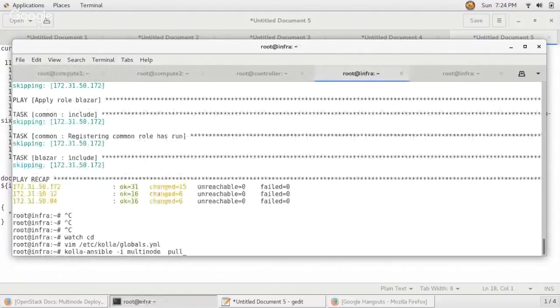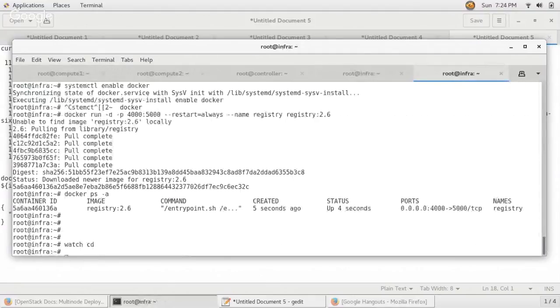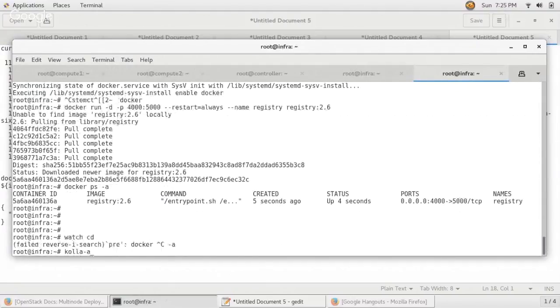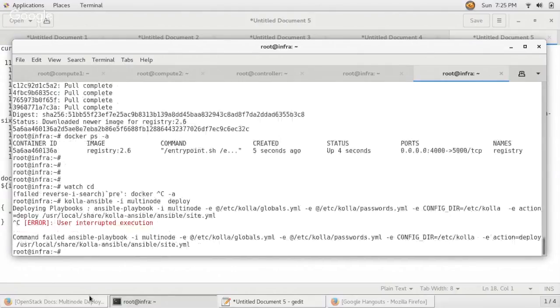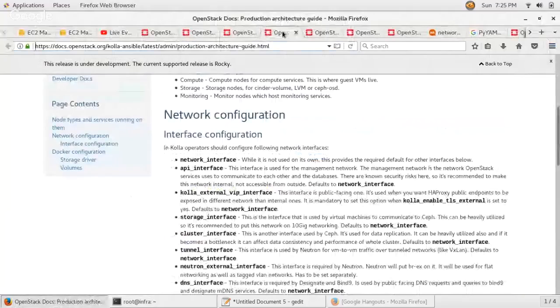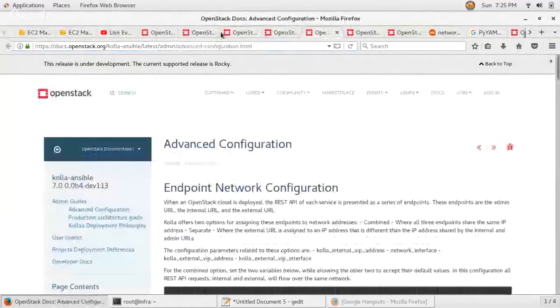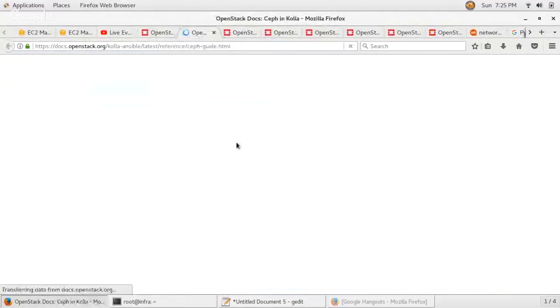So we can try to pull images, and also I'm starting the deployment. I'm using the deploy command. For deploy, you can find the deployment command on the Kolla-ansible web page. That's the deploy command: kolla-ansible -i multinode deploy, and it will start the deployment. But before deployment, we need to set up Ceph, because we have given a disk for Ceph, but we have not specified to format the disk.